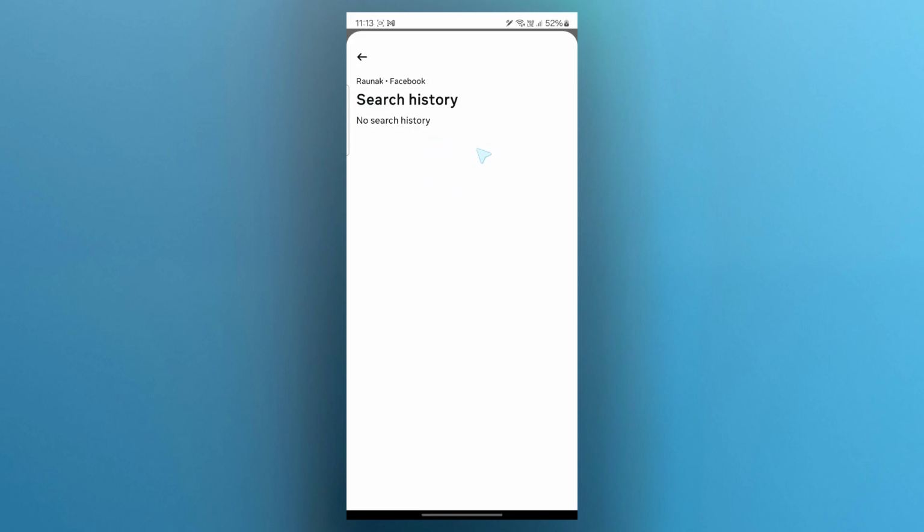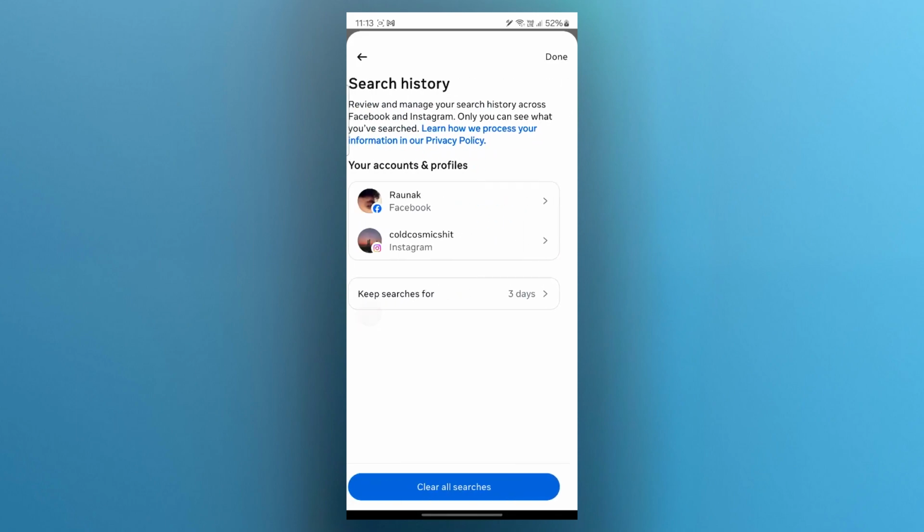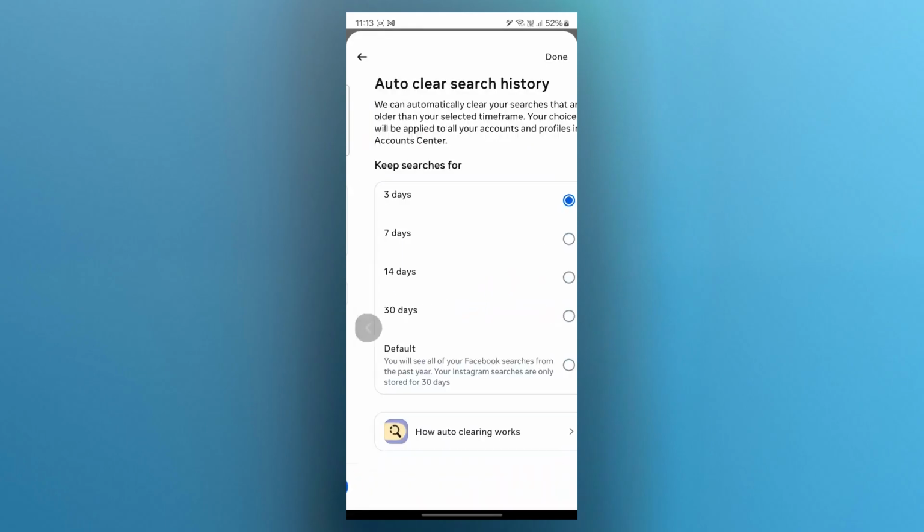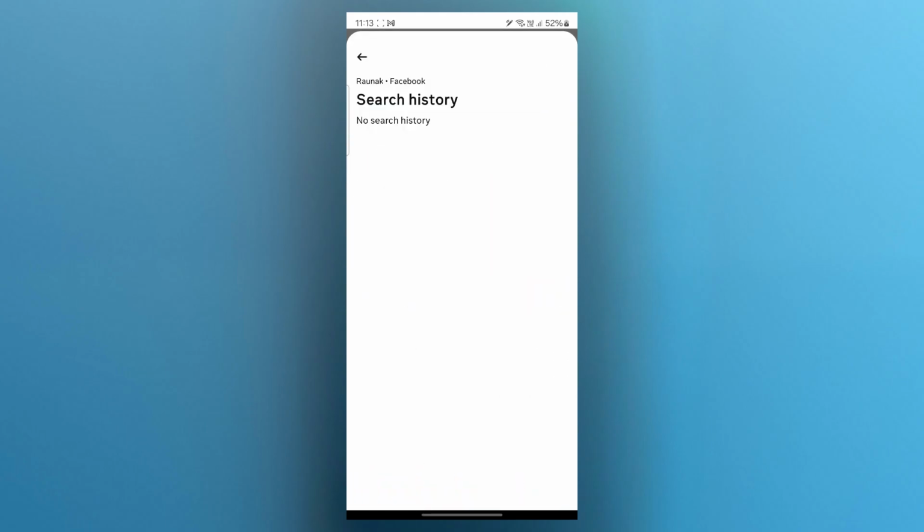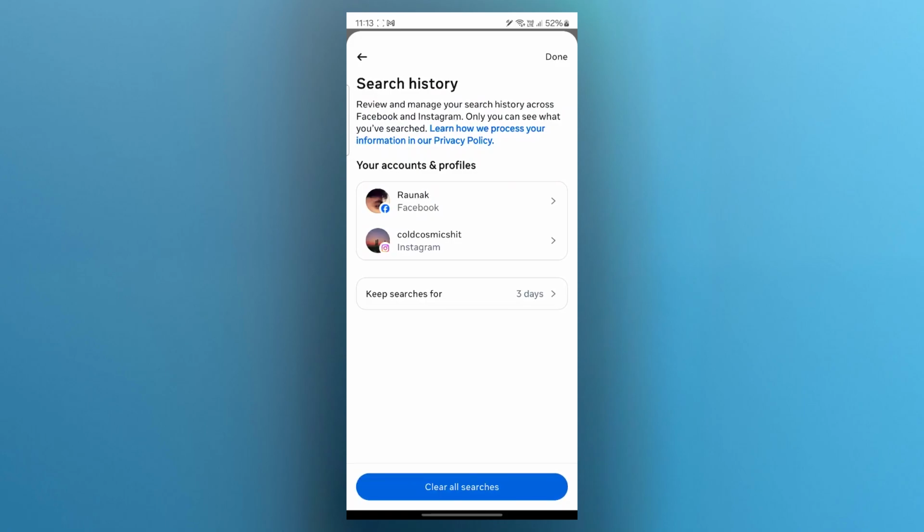As you can see, now my search history has been deleted totally because I haven't searched for anything for 3 days. So when I choose 3 days, all the search history that was previously stored was instantly deleted. So that is how you delete search history on Facebook in 2025.